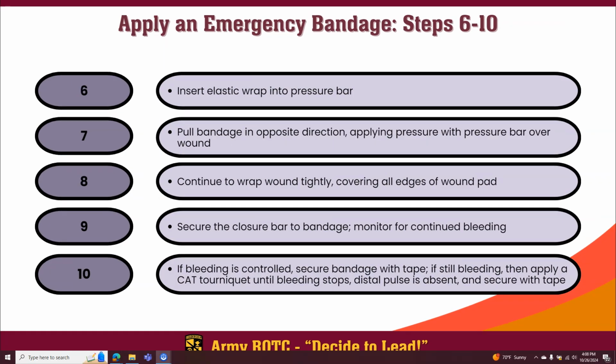Then there's a little pressure bar involved that you'll take that elastic wrap and insert it through. You're going to pull the bandage in the opposite direction, applying pressure and using tension and leverage to get additional pressure over that pressure bar and over the wound. You're going to continue to wrap tightly, covering all edges of that wound white pad. And then you're going to secure that closure bar to the bandage and monitor for continued bleeding.